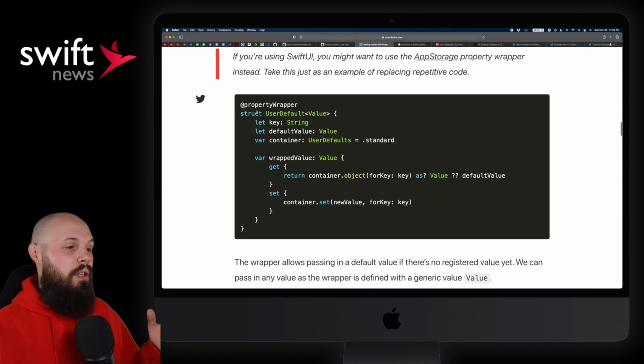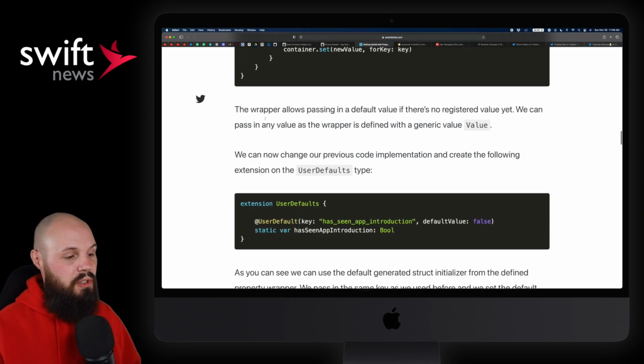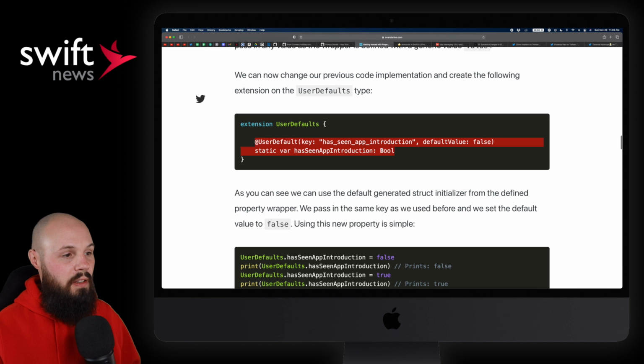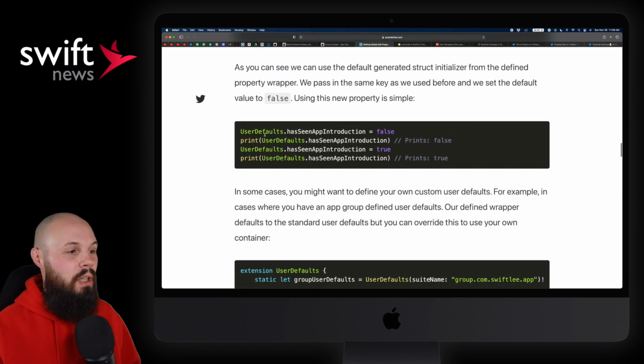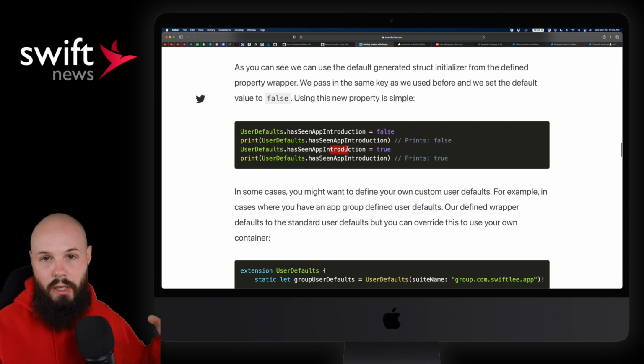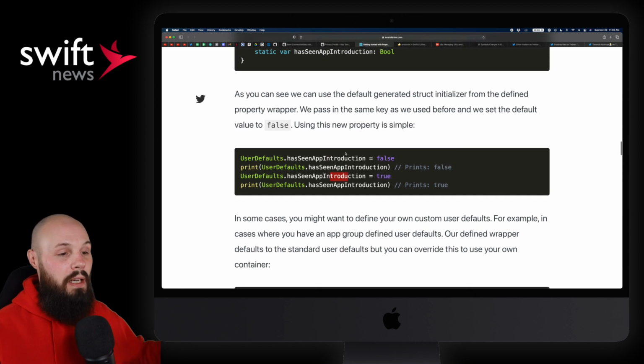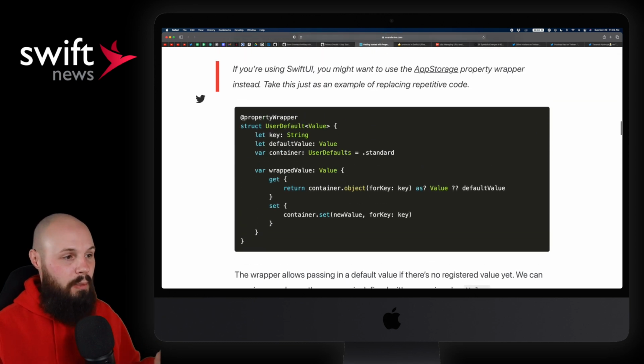But anyway, you can create your own property wrapper for user defaults and then use it nice and neat like this, for example, on an extension on user defaults, and then the call site is really, really simple: has seen app introduction, false and true. And this does all the user default stuff behind the scenes in the property wrapper that you see up here.